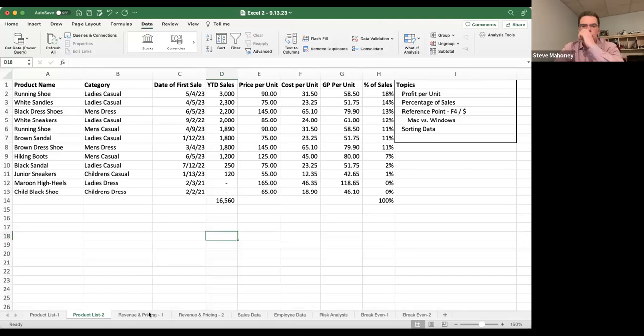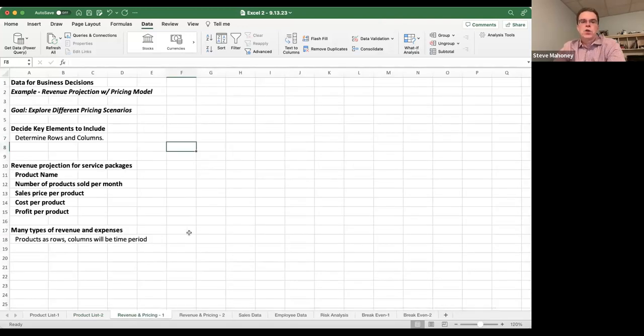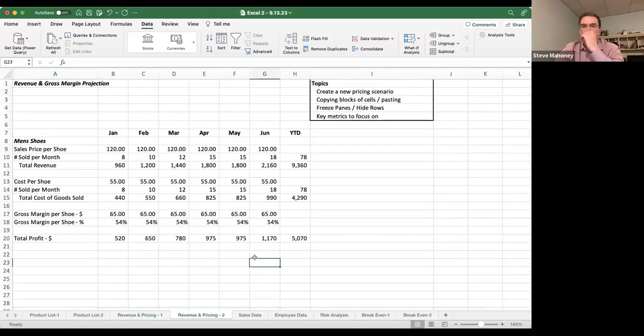So the next thing we're going to talk about: we talked last time about doing a pricing model. In this instance, I wanted to try to use different pricing models. I created one last time, but now maybe I want to try different solutions and different sensitivities, and see what business outcome that would be.